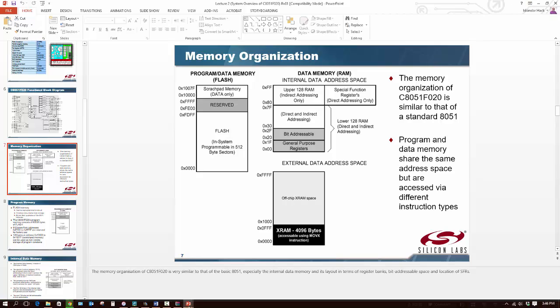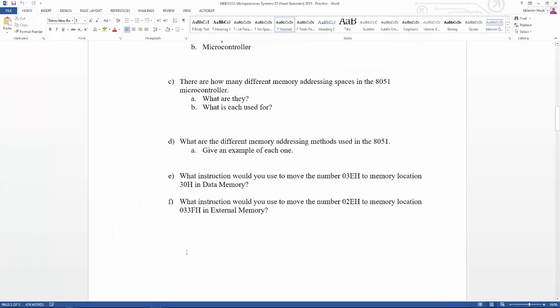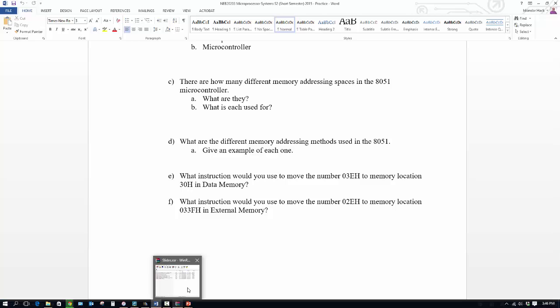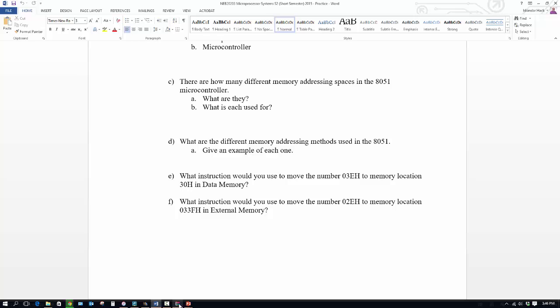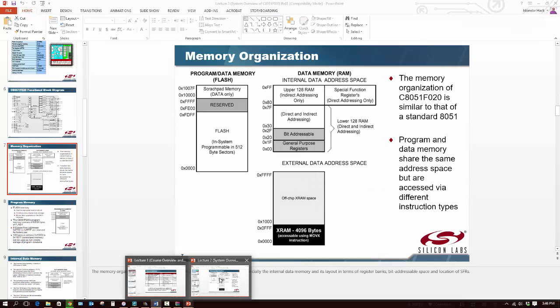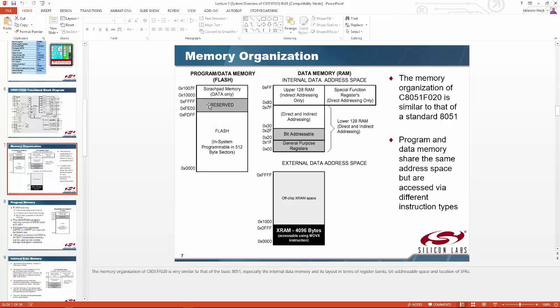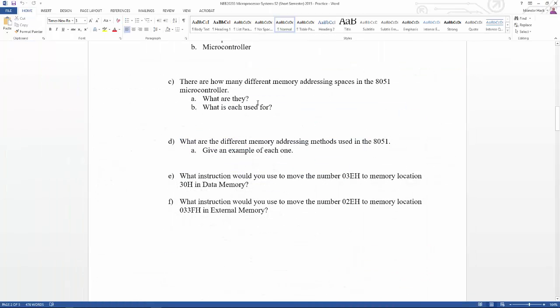Now let's go back to our quiz question. How many different memory addressing spaces are there? There are 3. What are they? Code, or program memory, data memory, and the other is external. What is each used for?